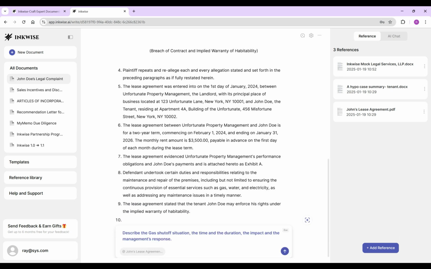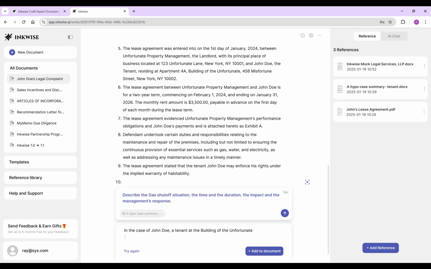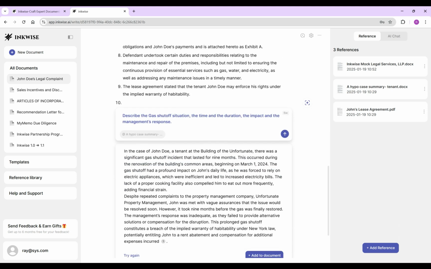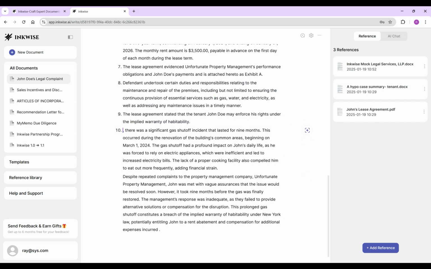I am jumping back to AI again to ask AI to describe the gas shutoff situation our plaintiff experienced. After accepting the AI content, now it is my turn to quickly edit it to make it more professional and fit for this legal complaint.